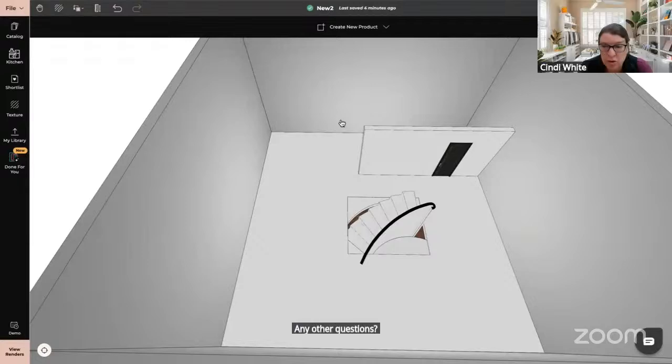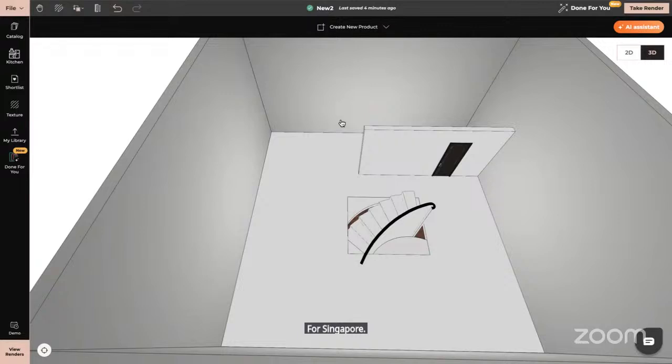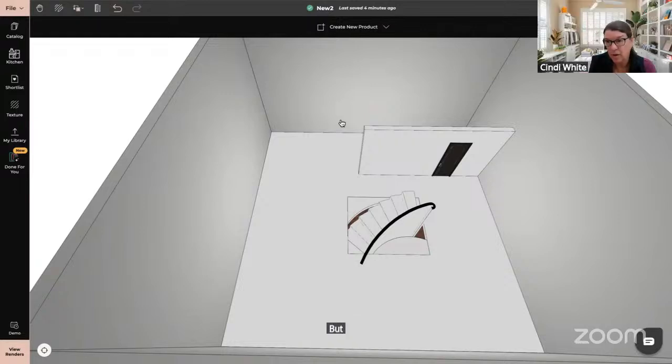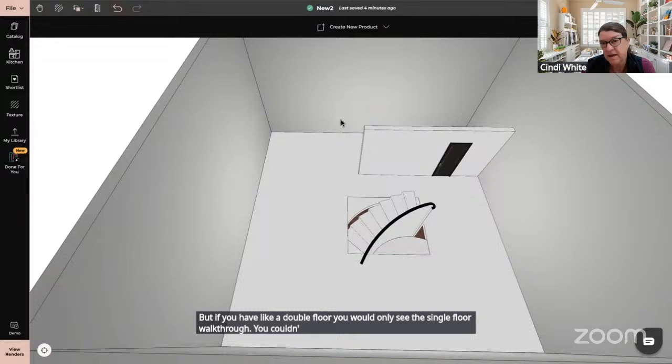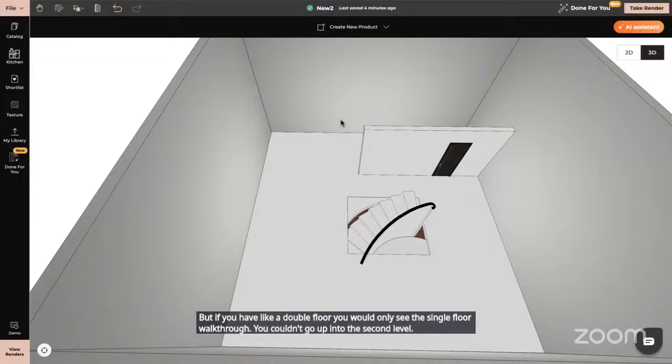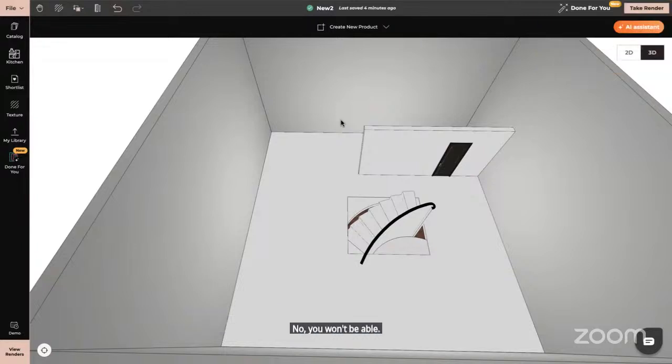You mentioned that you can only do the walkthrough for a single level. Is that correct? For a single floor, yeah. If you have a double floor, you would only see the single floor walkthrough. You couldn't go up into the second level. No, you won't be able to. Okay, thank you. You're welcome.